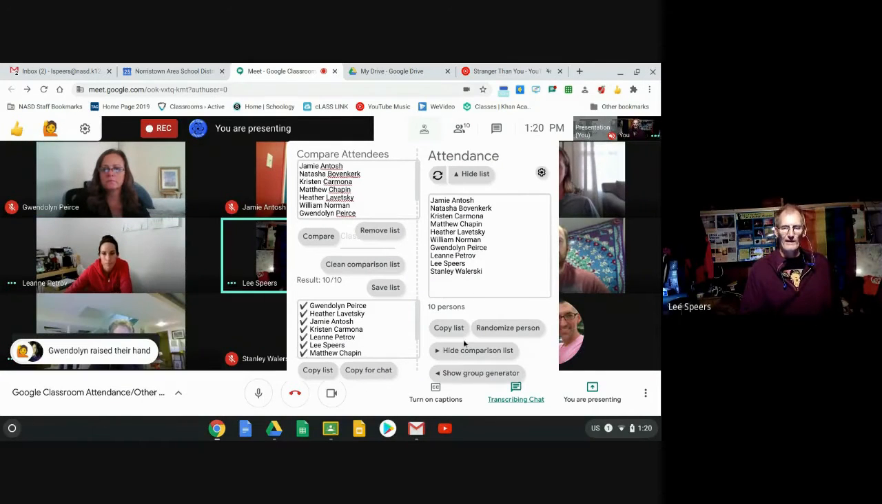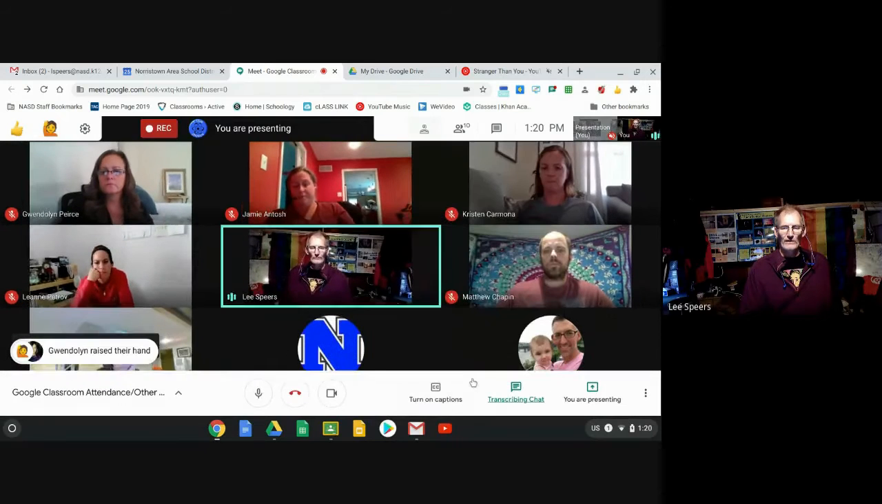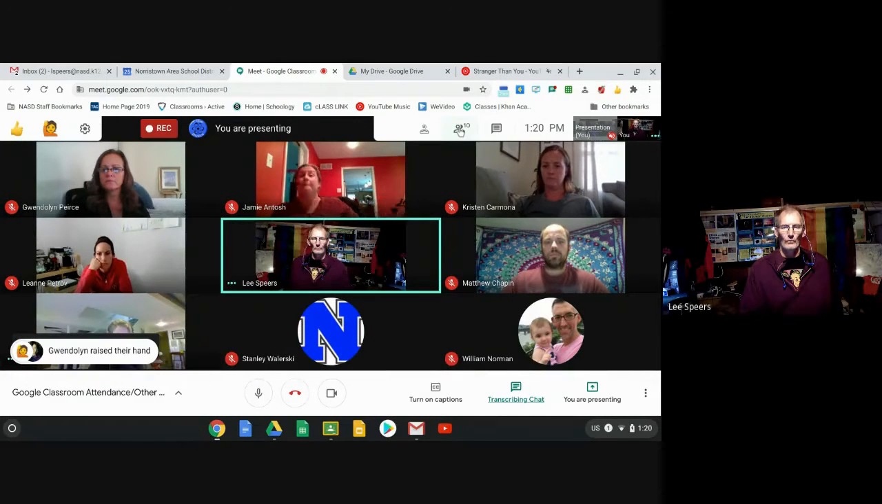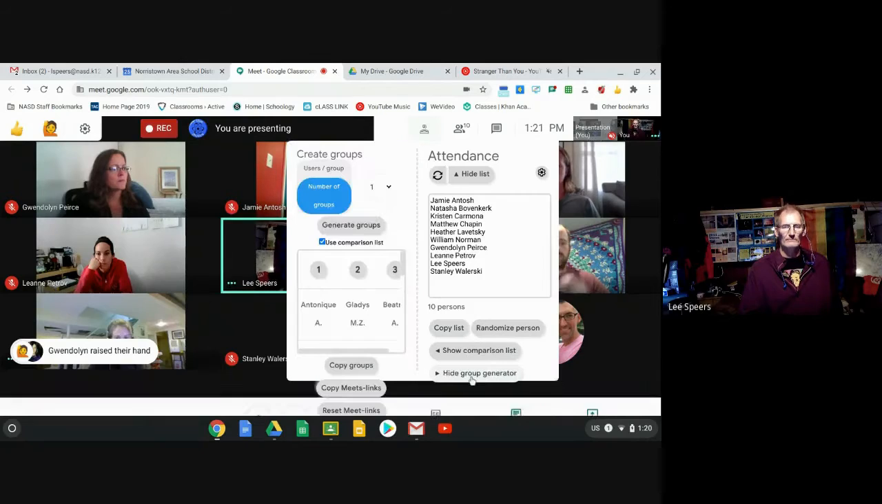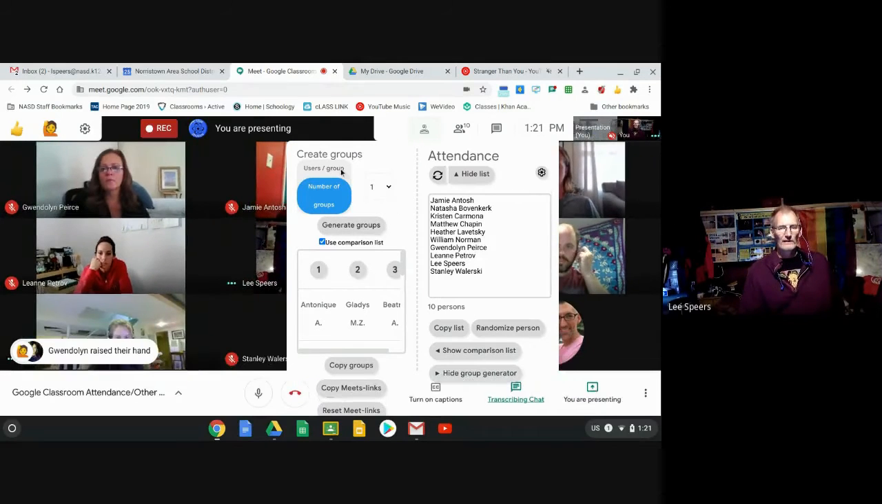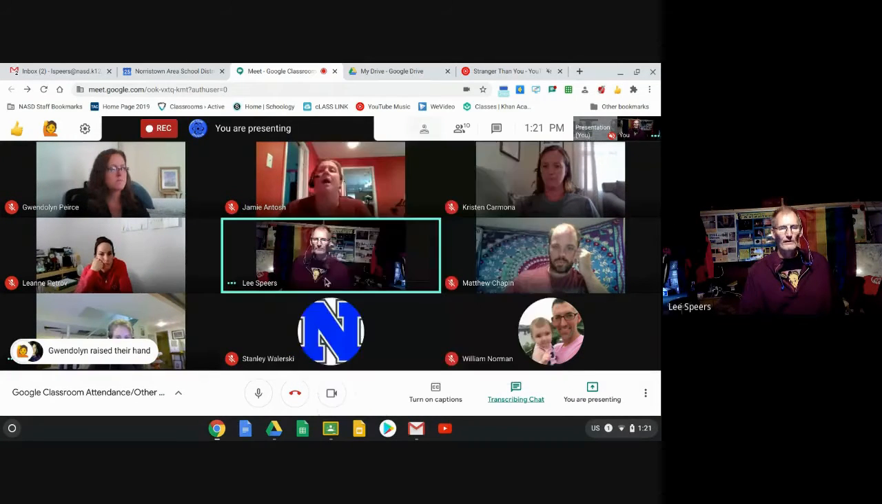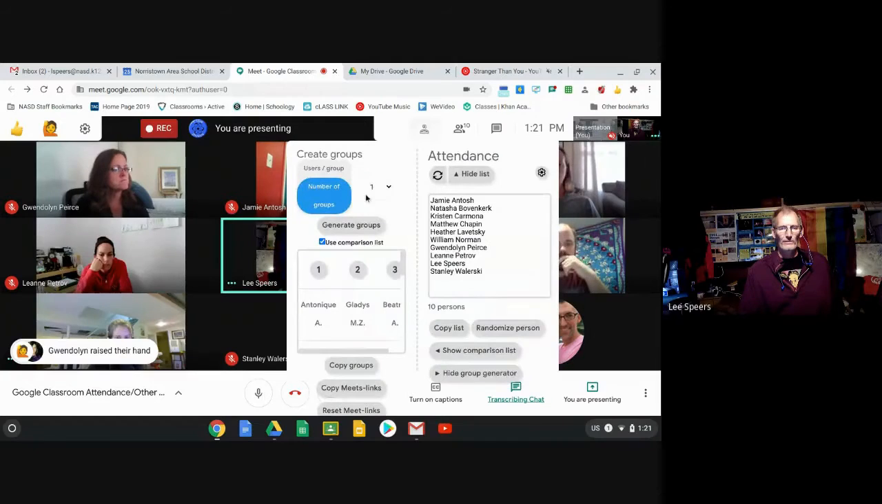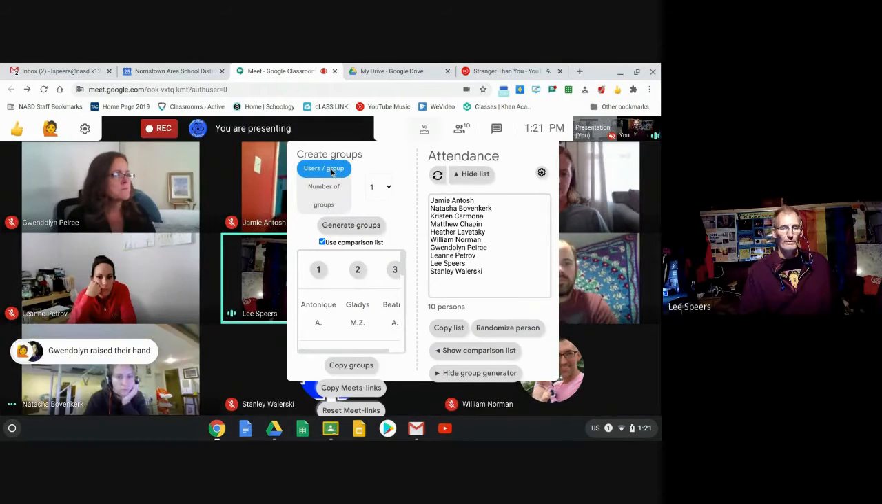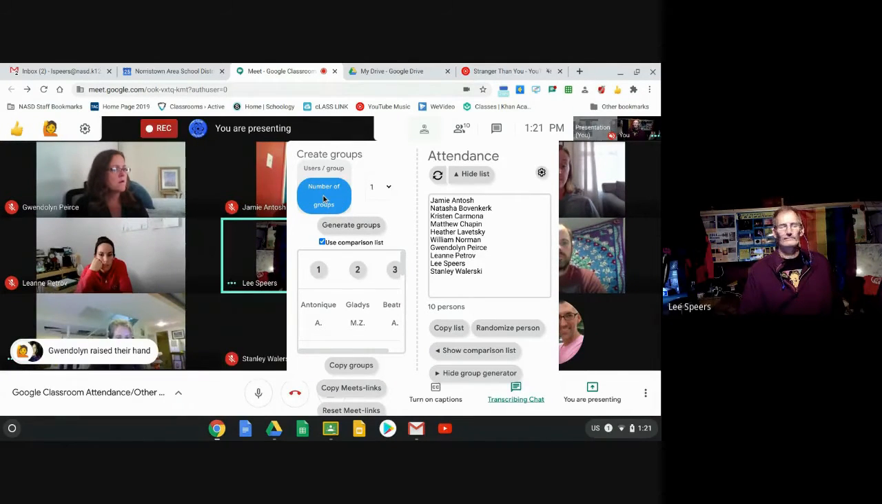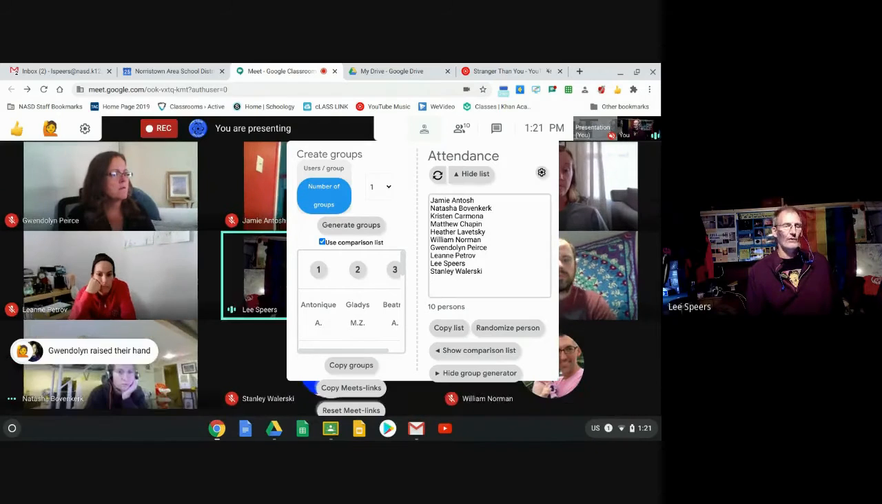So I'm going to hide that. If you go down to the one below it that says Show Group Generator, it's going to pop up this menu. And you can do it one of two ways. You can put the number of users per group. So I can say I want groups of 3, or I could say I want to create 4 groups, however you want to do it.